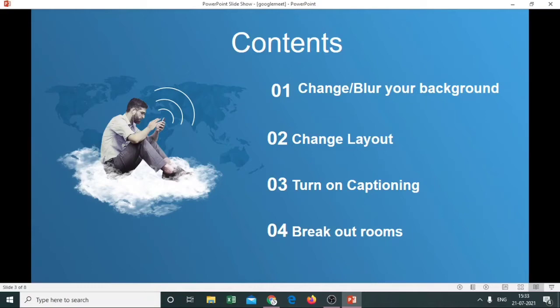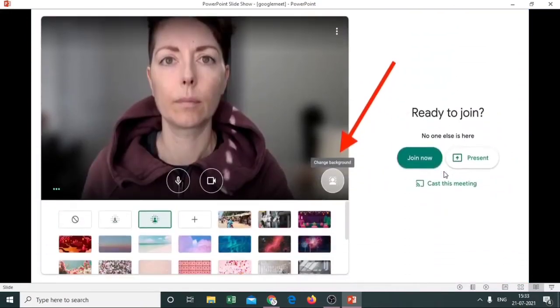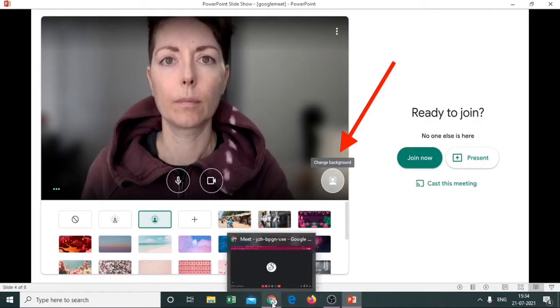First, let me move to the first option, that is changing or blurring your background. As you can see on the screen, when you open your Google Meet, before joining, you will be seeing an icon like this where you can change your background. Even if you couldn't change this, once the Google Meet is open, you can make your background blur or change your background. Let me show you.